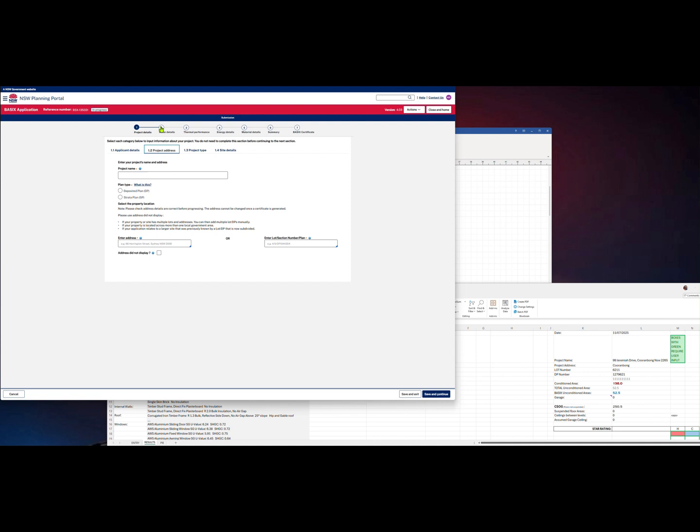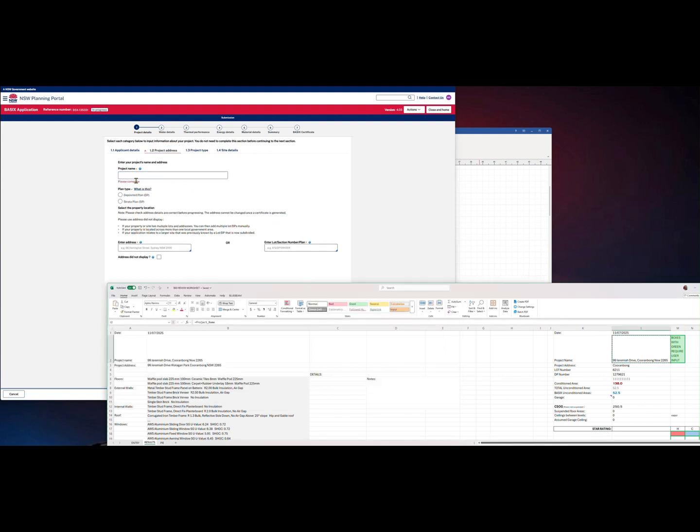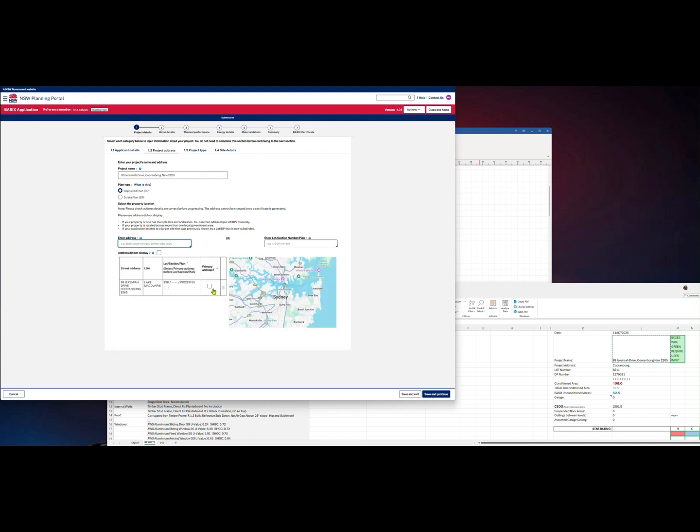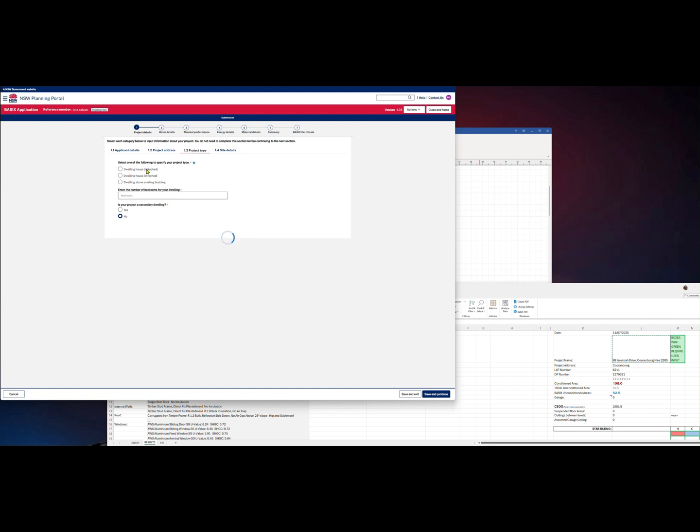So if we open up the BASIX webpage, for project name I'm just using the one from my BERS program, which is the same as the address. For deposited plan, just paste that there. It doesn't like commas. Remove the comma and then delete until it actually recognizes the address. Select the address and yep. Project type, we're a detached dwelling.